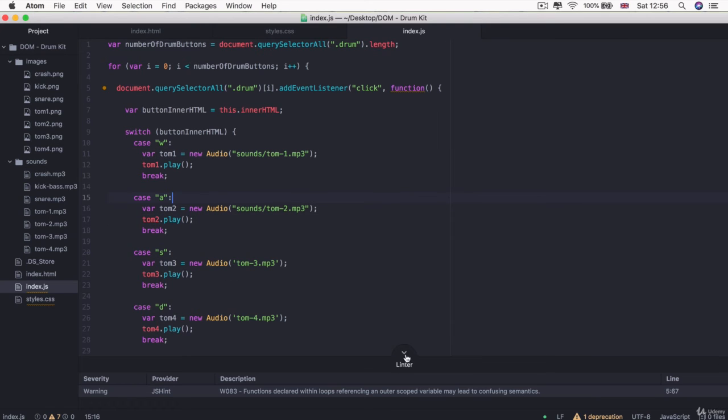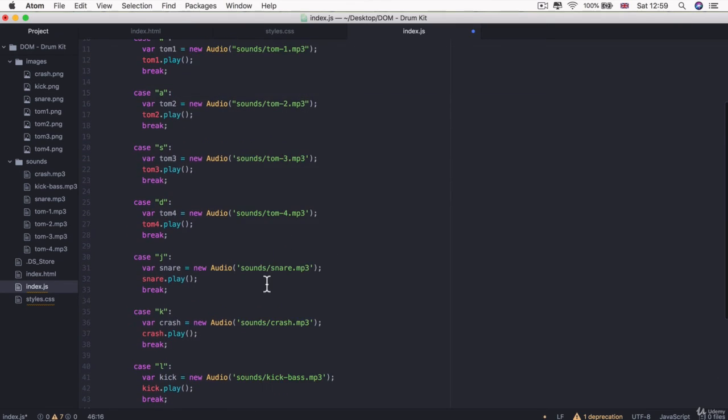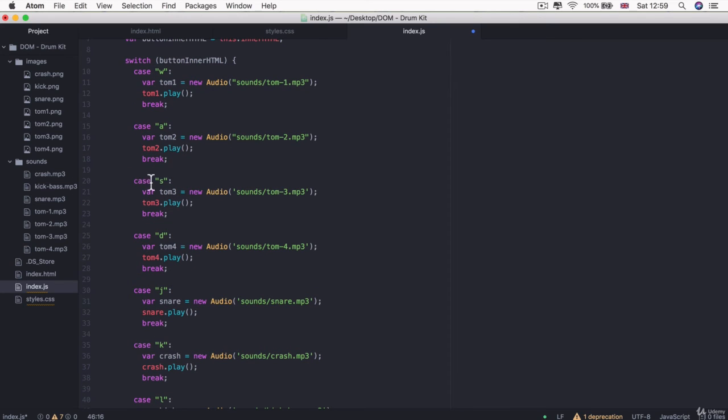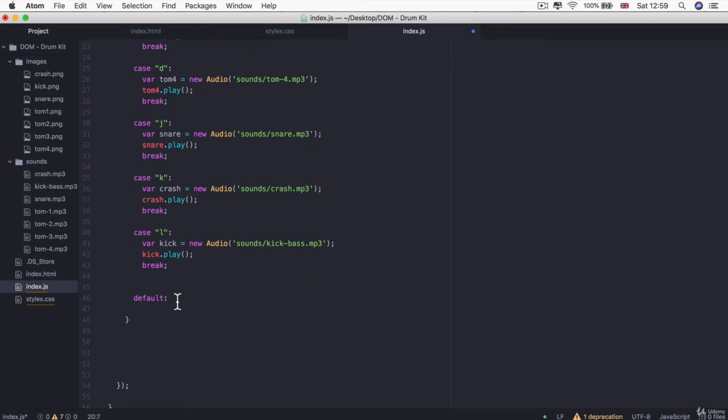Now, I've just gone in and added all of the remaining cases for the keys S, D, J, K, and L. So now our website knows what to do if the S key was pressed, or the D, or the J, K, L. Now, the final case that we've got is actually the default case. The default is kind of like the else statement at the end of an if. It covers all of the other scenarios that we haven't specified.